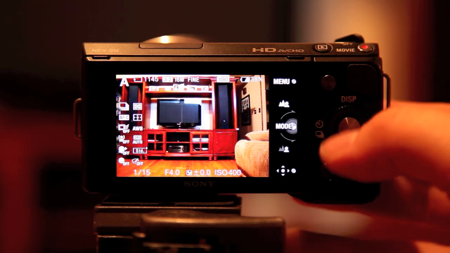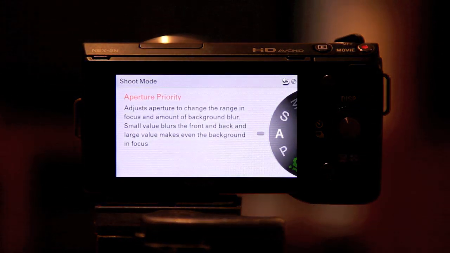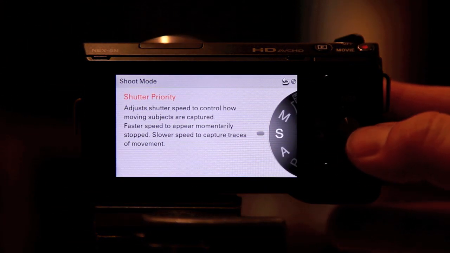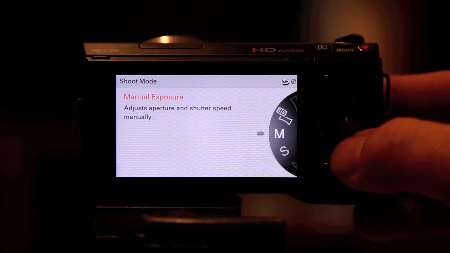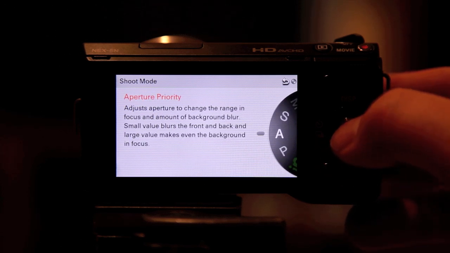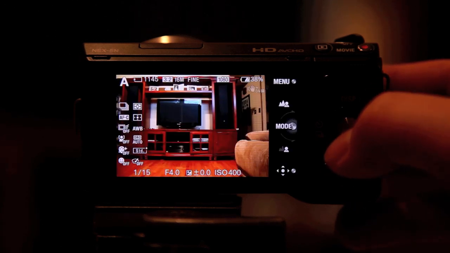So I'm going to hit the mode button here, and that'll tell you what camera mode you're in. And notice how you can just turn this wheel. Extremely easy. I'm going to go to aperture priority mode. That's the mode I like to use most. I'm going to select that mode.